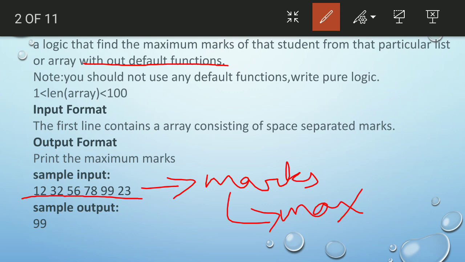Means you have to write the code without using any function in your program. One note is that you should not use a default function, and write pure logic. The length of the array can be between 1 and 100, meaning the size of the array or the list can be from 1 up to 100.